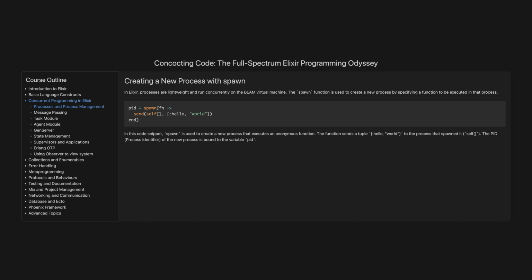Processes and process management. In Elixir, processes are lightweight and run concurrently on the BEAM virtual machine. The spawn function is used to create a new process by specifying a function to be executed in that process. In this code snippet, spawn is used to create a new process that executes an anonymous function. The function sends a tuple, {:hello, "world"}, to the process that spawned it, self. The PID, process identifier, of the new process is bound to the variable pid.